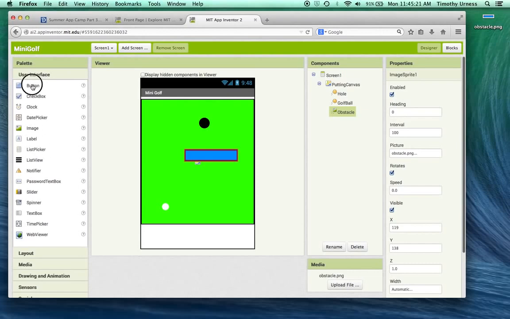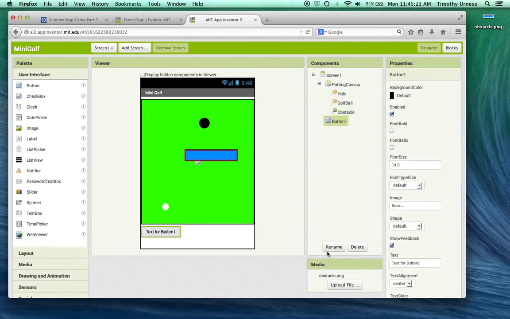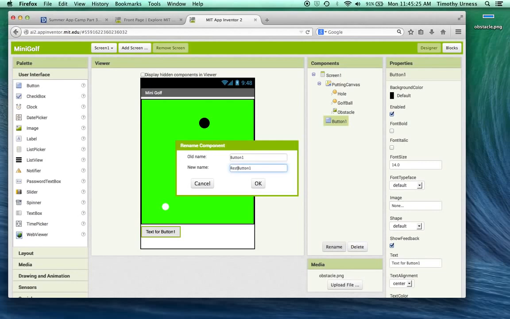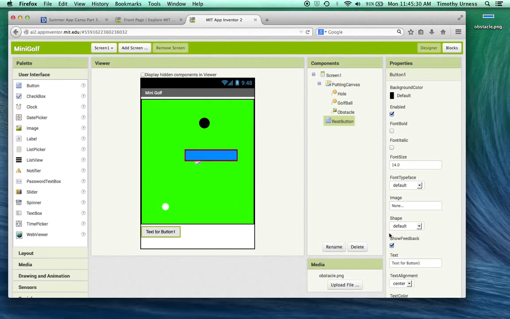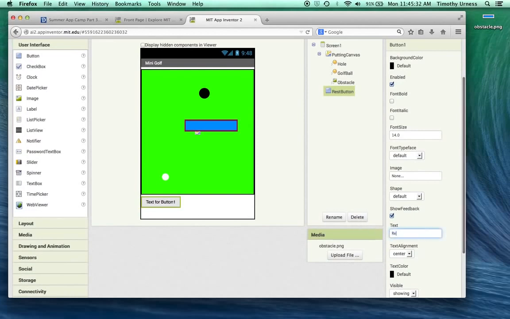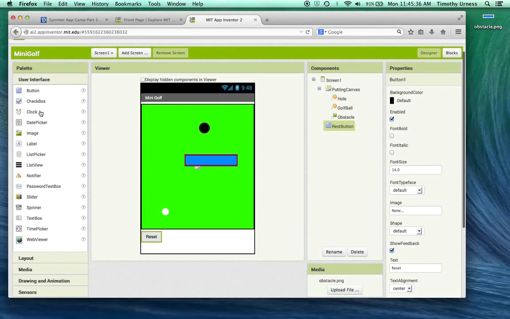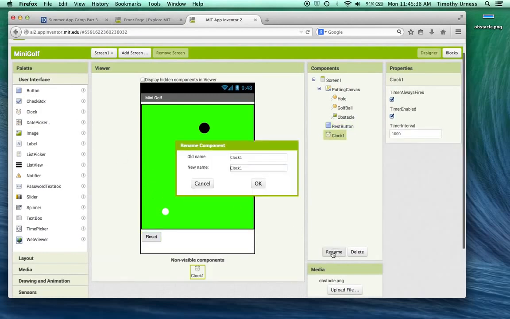Now click on the user interface drawer. We're going to drag out a couple of components here. The first is the button. Let's rename that the reset button, and change the text to be simply reset. And then one last thing we're going to drag out here is a clock. Call this the timer clock.